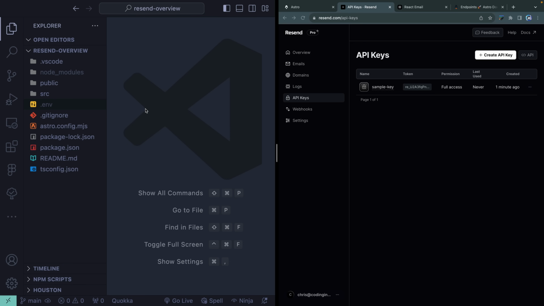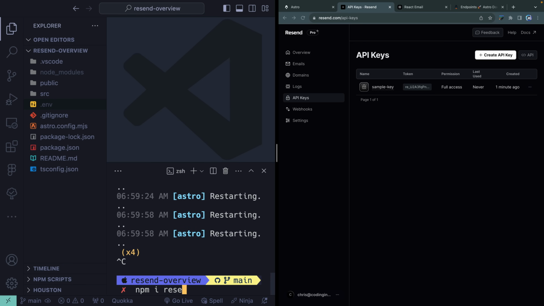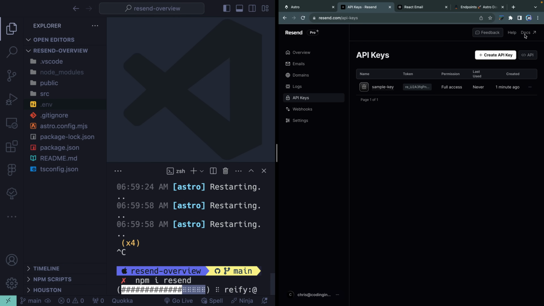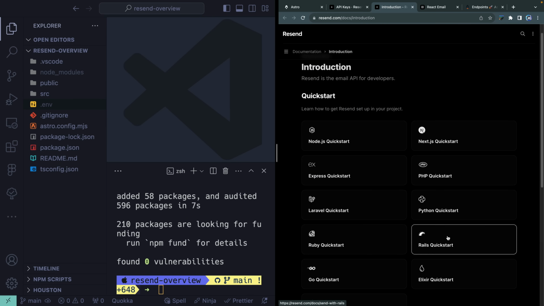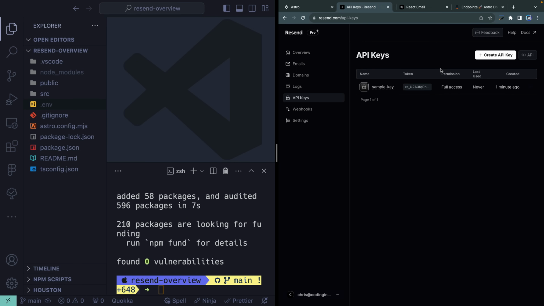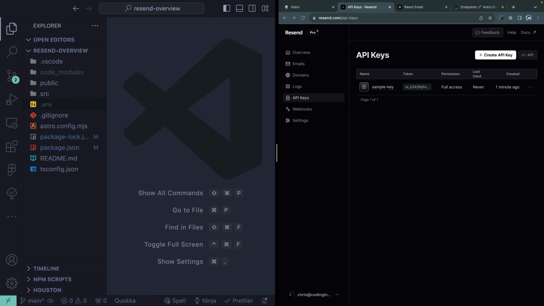The third step is to install the Resend package. So I'm going to come down here and just do npm i resend like that. Now I should mention that they've got SDKs for kind of everything. So if you want Laravel or Express or Python or Rails or any of this kind of stuff, you can easily tap into that. But obviously in this case, we're using JavaScript. So let's come in here and start this back up, npm run dev. So that was the third step, and that was to install Resend.